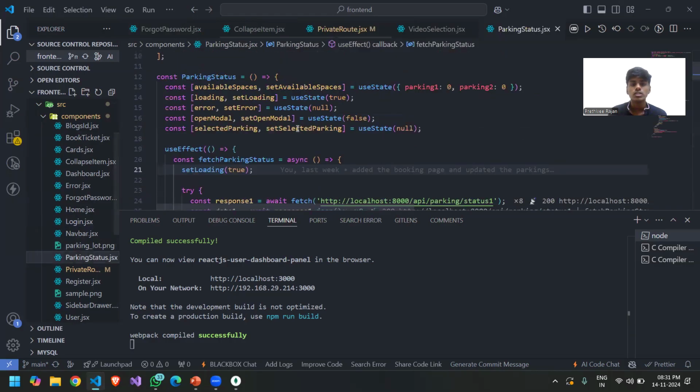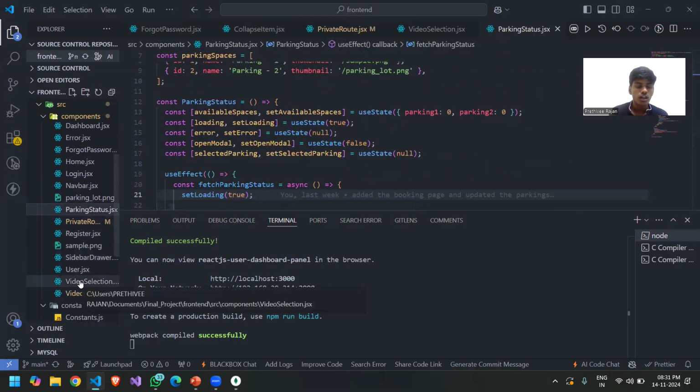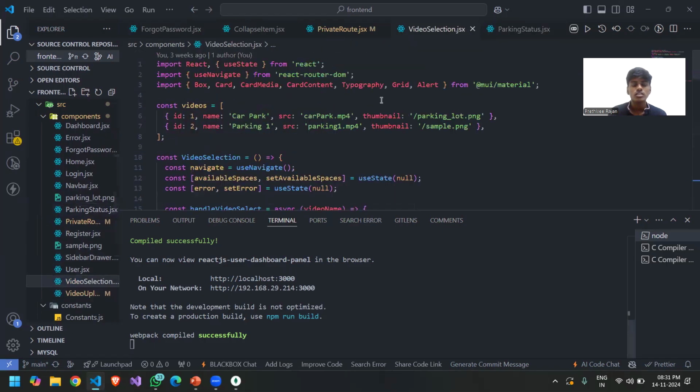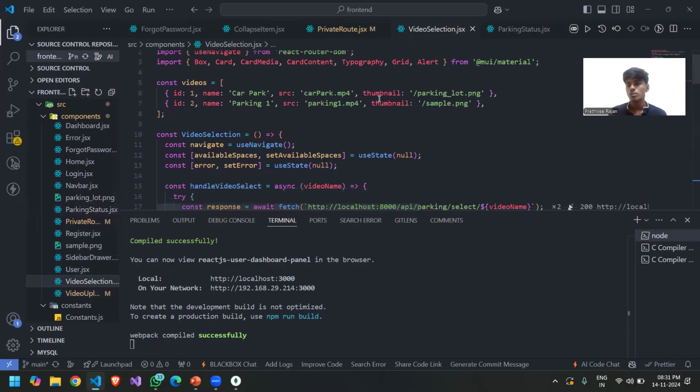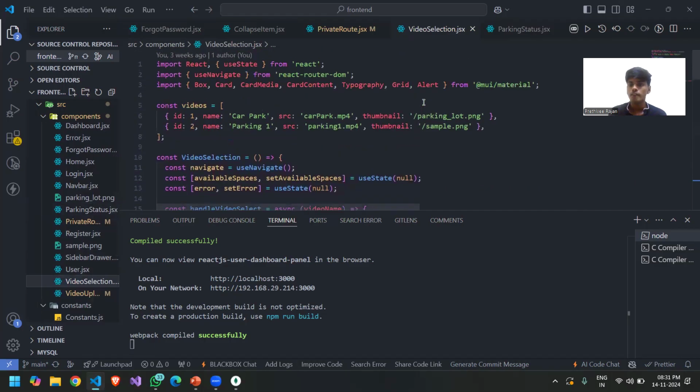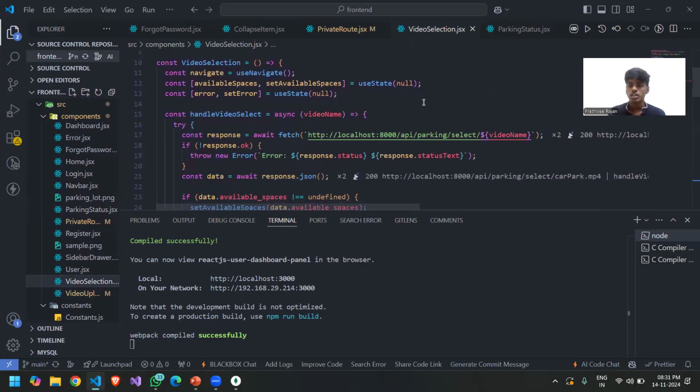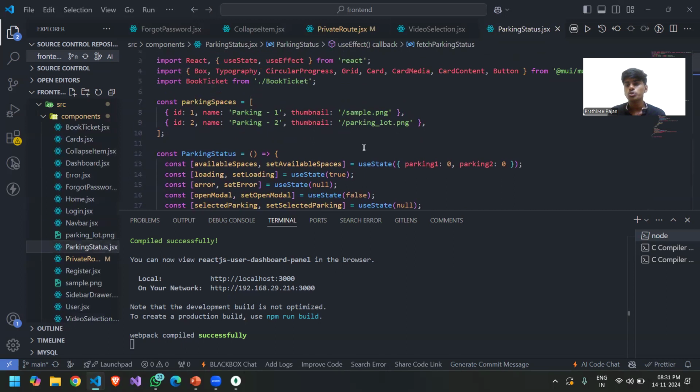Now the parking status. First of all, this is a video selection page. It will help us view the available parking spaces, like parking one, two, three, different parking spaces. Later, if we choose a parking space, it will redirect to the parking status, which shows us the available parking. After seeing the availability, if there is any availability in the parking spaces, we can book the ticket.